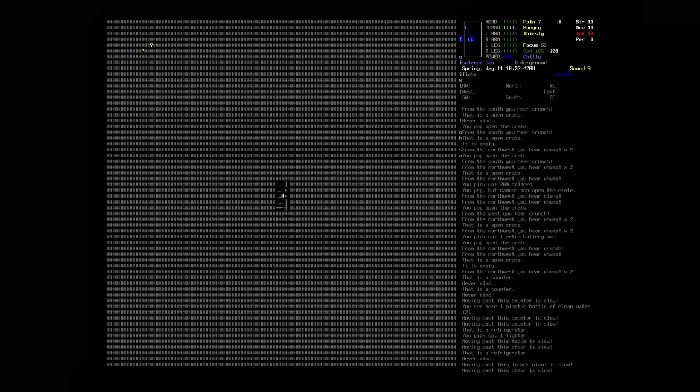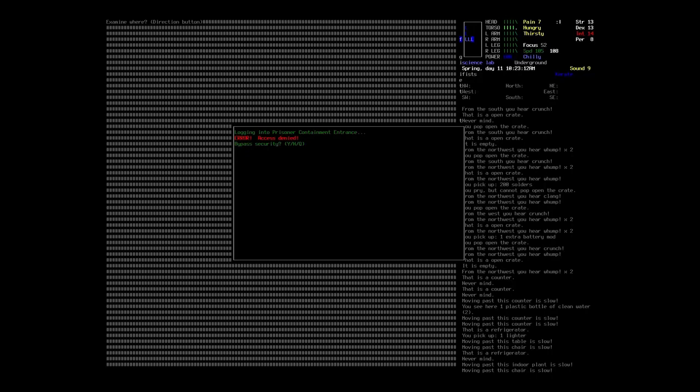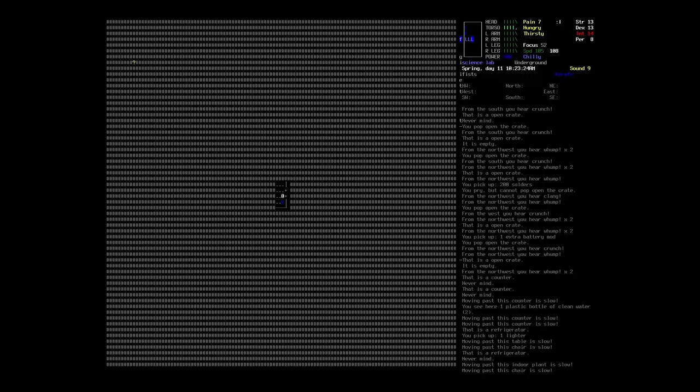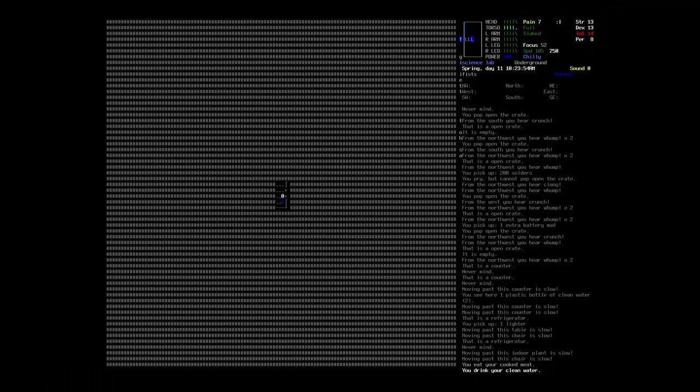What's this? Prisoner containment entrance. I'm intrigued. Let me eat some cooked meat. Drink some water. I have, I think, 0 computer skill. Yep. That's exactly it. So it would actually be more dangerous to open it than otherwise. We got a bathroom here. Not too intriguing. What's this? Oh, it's an elevator. Cool.